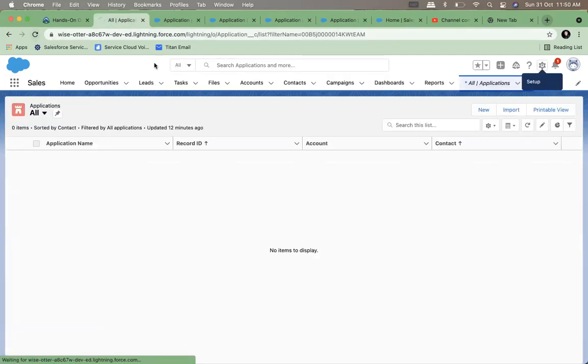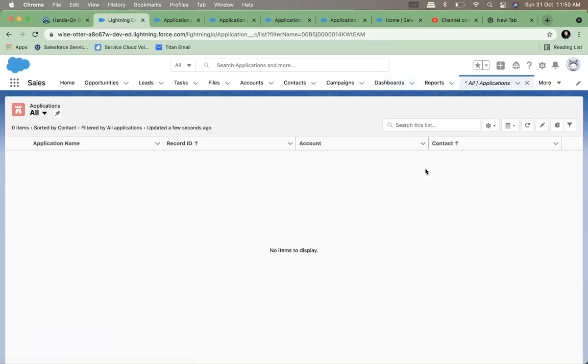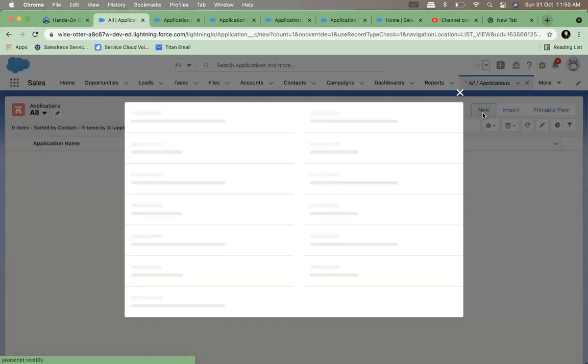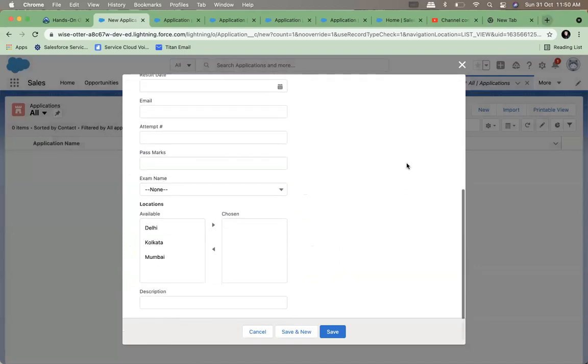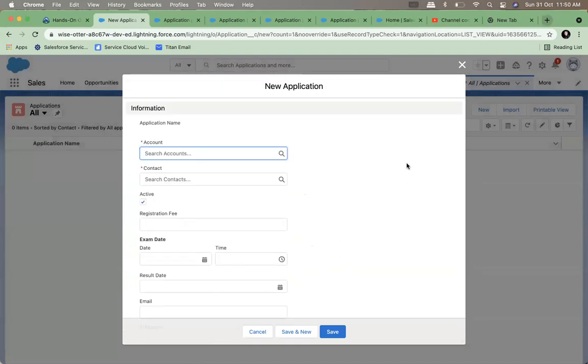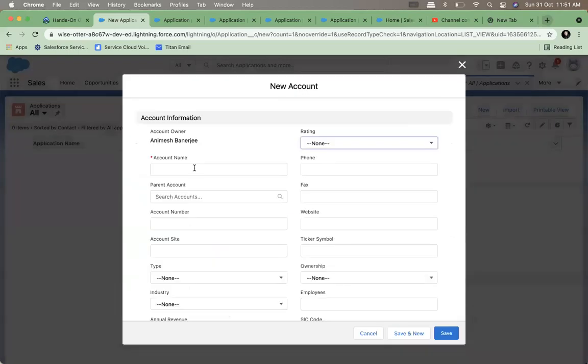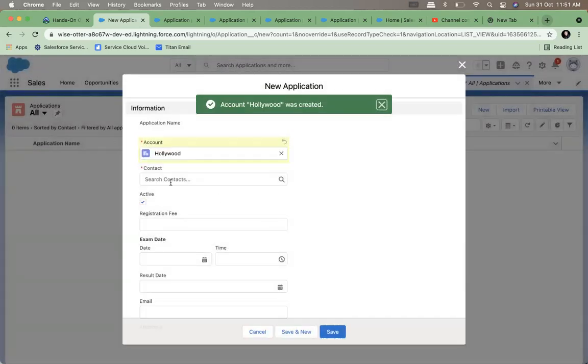Now I will go to the application object. You see all these fields are custom fields because they are all created by you. Now the screen looks like this. This whole screen is creating one row in the table, right? I can create a new account from here also. The last Hollywood account was deleted, so I will create it from here. Hollywood is created and added here.